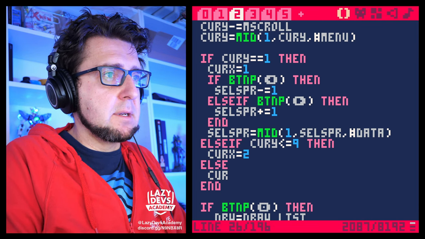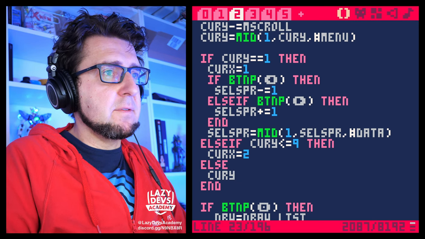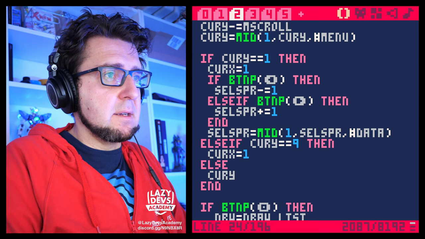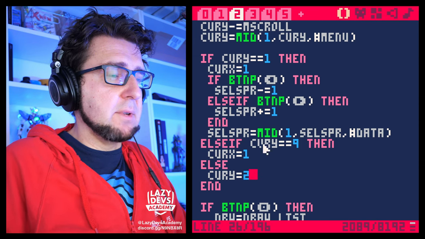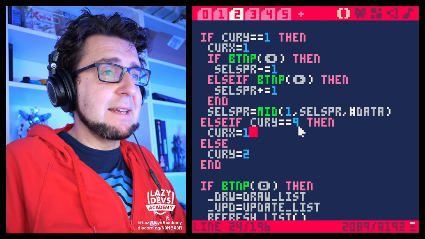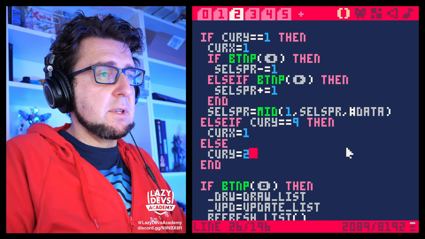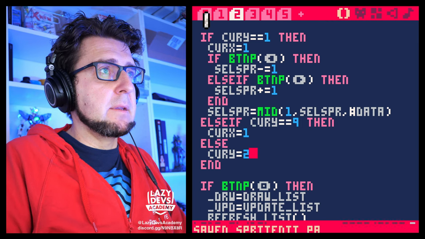Else, actually else if cur y equals 9, then it's 1, but then also it's 2 again, something like this. So if we're selected, the ninth entry is going to default back to 1, but otherwise it will default to 2. Let's try that.